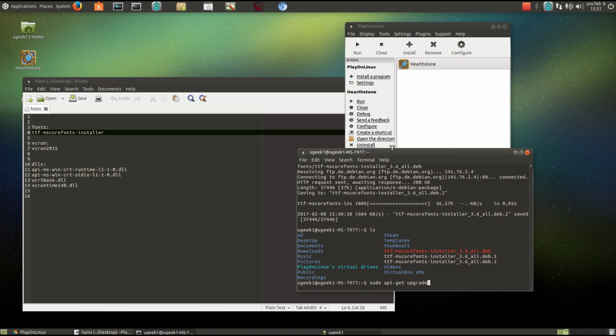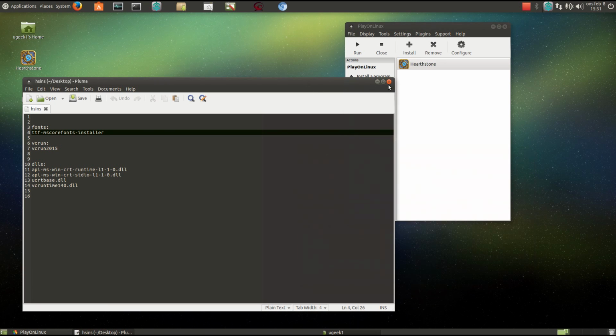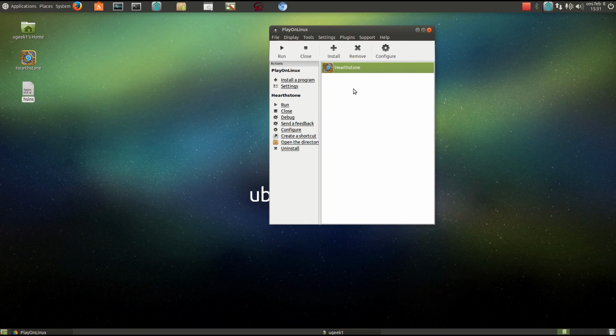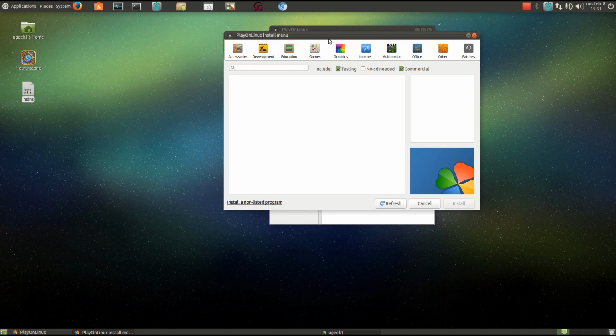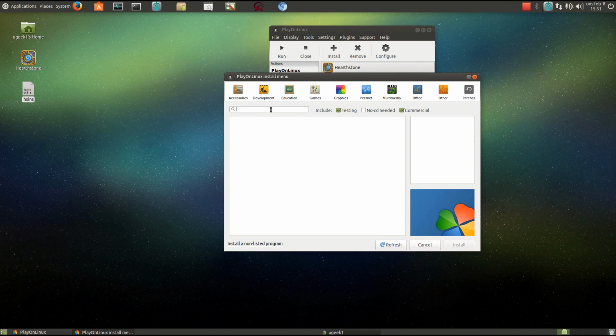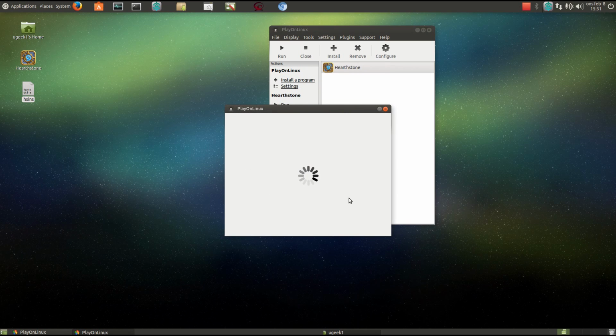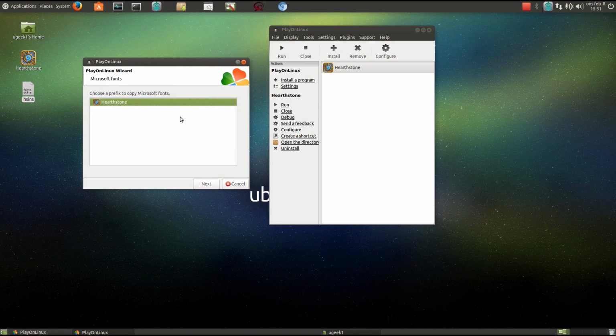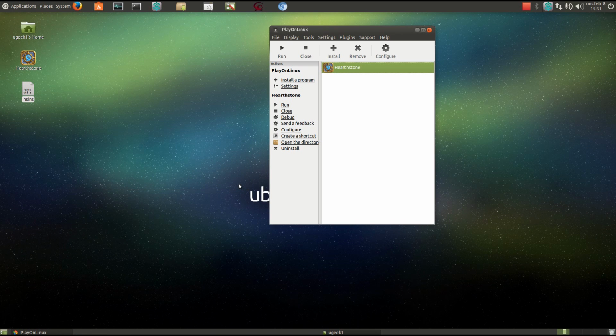So yeah, let's close that one down. And another thing you can do, if that doesn't work, you can go install on just installation here and go, let's see here, fonts, Microsoft fonts, and install. And right here you can choose a prefix you want it to be installed on again, and it should begin to download the installation again in the prefix. So that helped me when I had to make it to run.